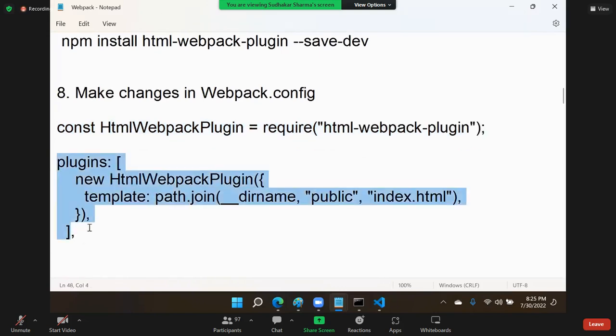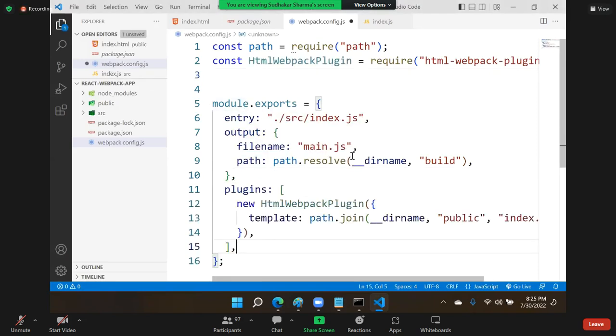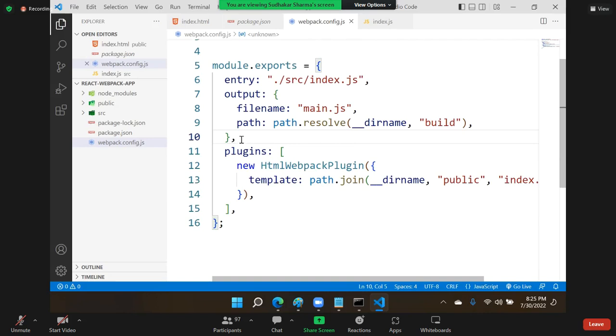This must be added into your existing module exports. Here we have to add plugins. Understood? Here we have to add plugins. That means you see output is fine. Now which plugin are we using? HTML plugin. What will this plugin do?